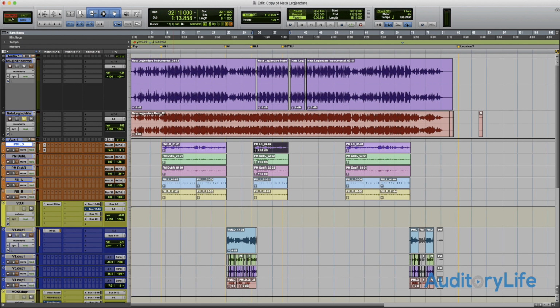Now, there are more advanced modes you can utilize in Pro Tools. You can combine the different modes. You can combine shuffle and grid, slip and grid, spot and grid. We'll go more into depth with these more advanced modes in later tutorials.